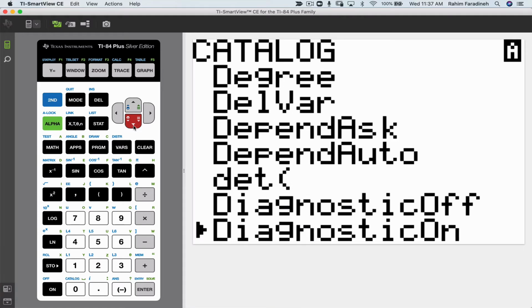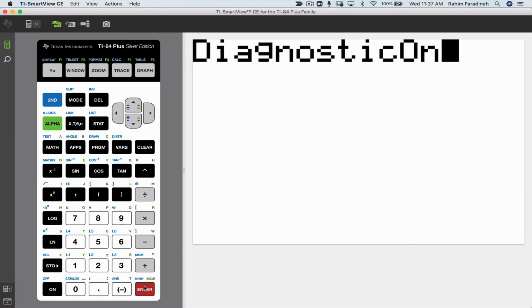So once the diagnostic on is on the screen, you're going to press enter the first time to select it and the second time to actually do it. So your screen should say diagnostic on, done. Now let's go back and do the calculation again.